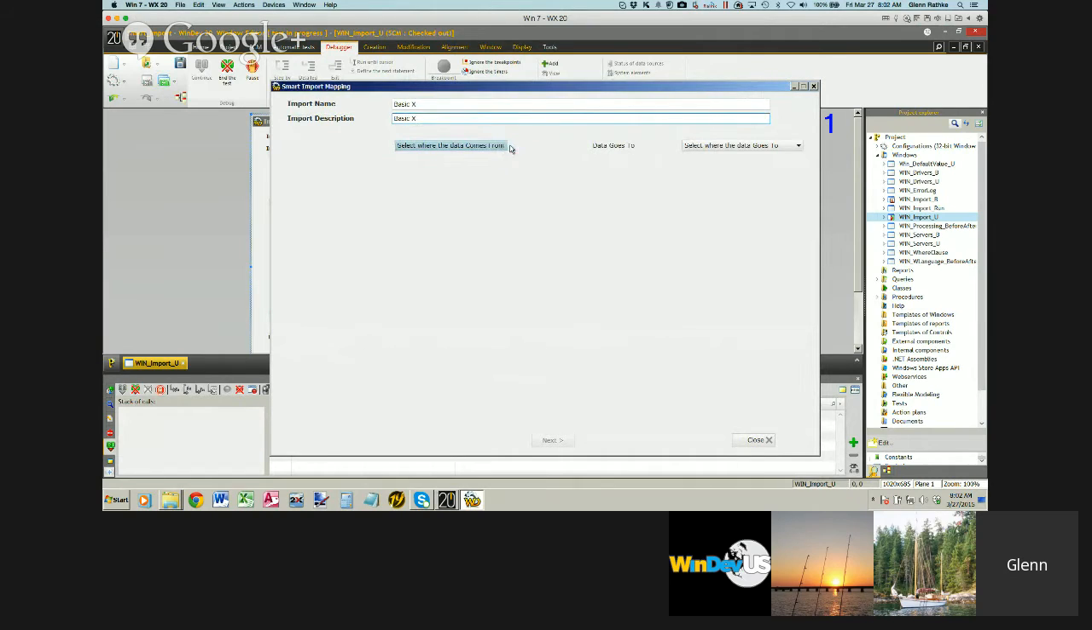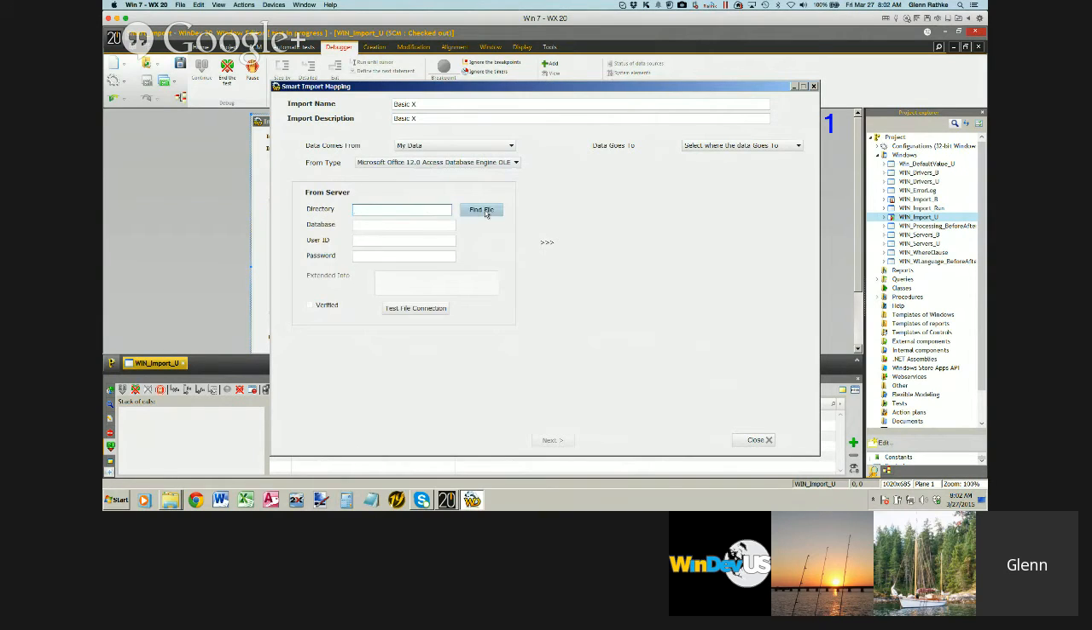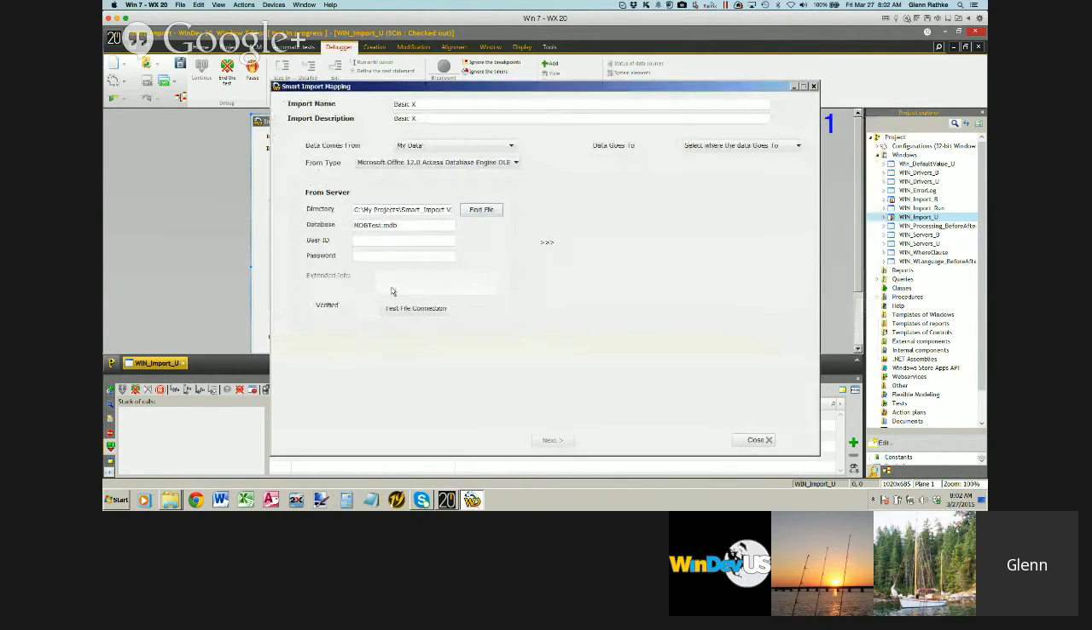Okay. Our data can come from multiple places. The first thing we can look at is My Data. These are the different drivers that I have installed that pretty much come with WINDEV. We can go and select data. Let's say we want to look at Access. We can select Access, go out and find the test file, and then we can test it.